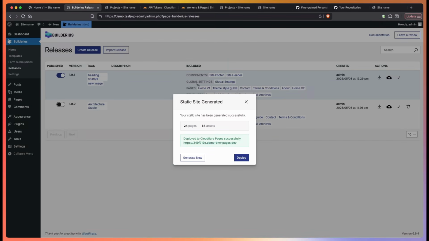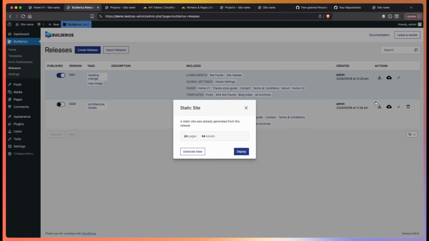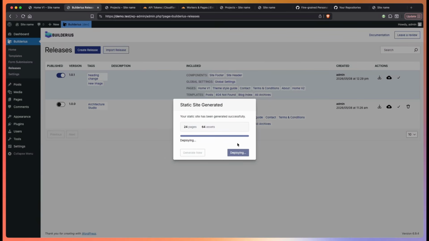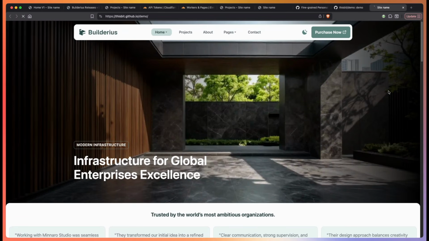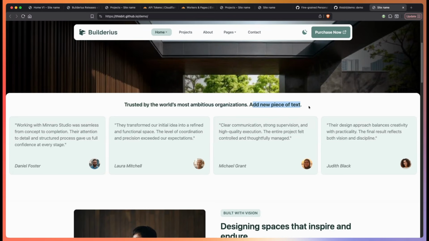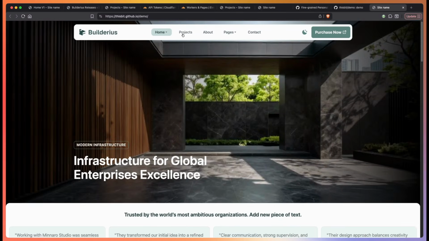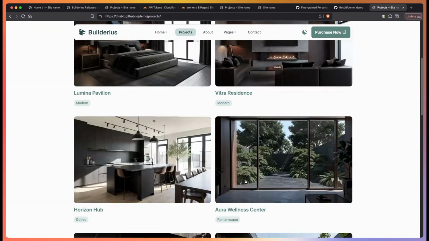Let's now test if we can deploy the same update to our GitHub Pages. I do not need to regenerate because I've already generated my new version of the site. So I will just click deploy. I see a new piece of text. And in my projects, I can see Hello World has a featured image as well.